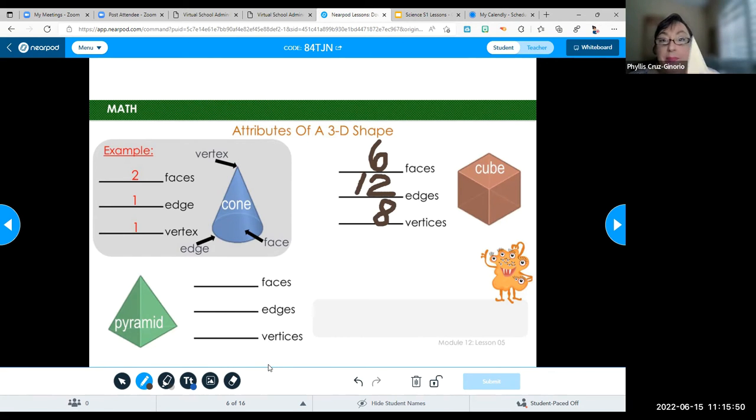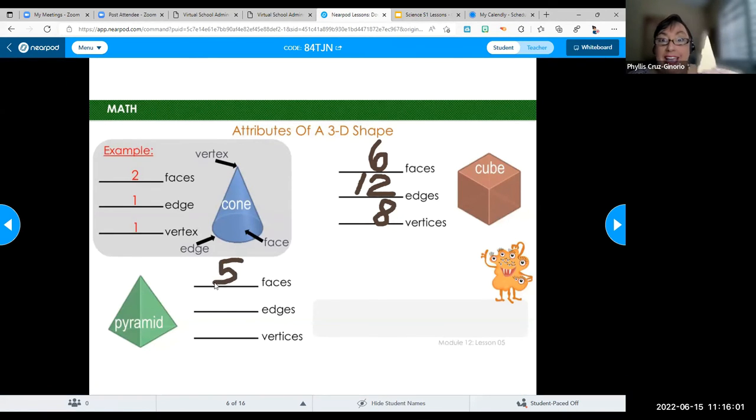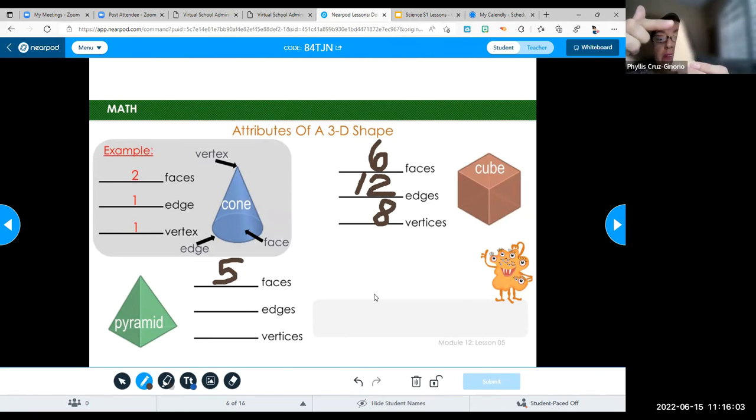All right, let's count. How many faces? Hold it steady. Do the front first. 1, 2, 3, 4, and the one on the bottom, 5. That's it. 5 faces. How many edges? Okay, we're going to run along the edges. I'll pick this edge. 1, 2, 3, 4. Oh, I see more. 5, 6, 7, and the one in the back, 8. Don't move it. 8 edges.